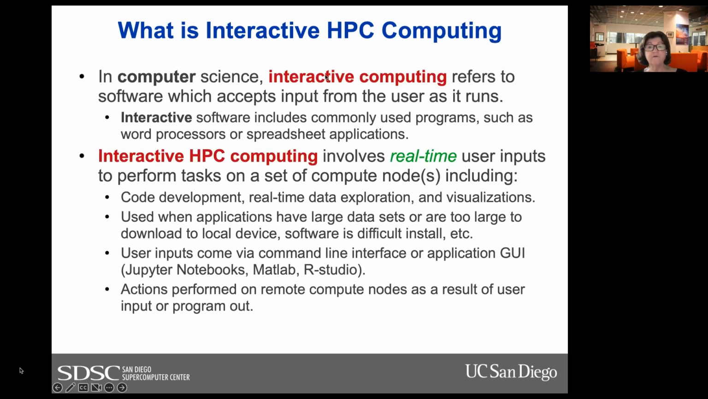So again, interactive computing refers to software that accepts input from the user. Right now, I'm moving a pointer. You are running an application called Zoom. A lot of applications running on your local laptop are interactive from a computer science design perspective. Software that accepts input is an interactive piece of software. On HPC systems, it's an evolving concept that a few years ago didn't even exist.